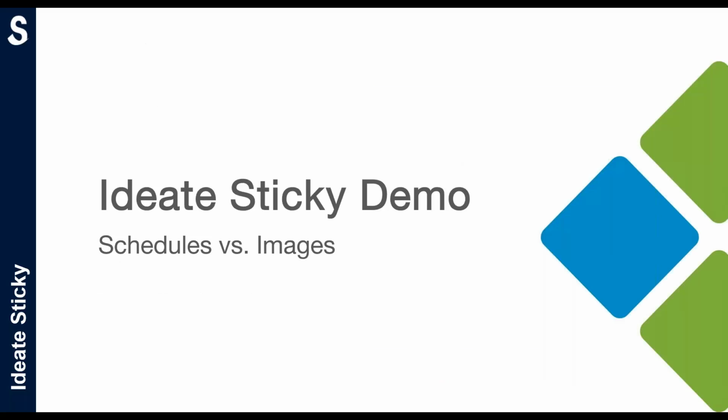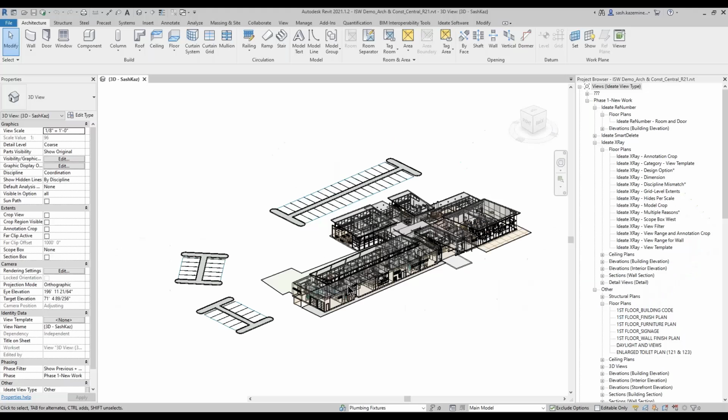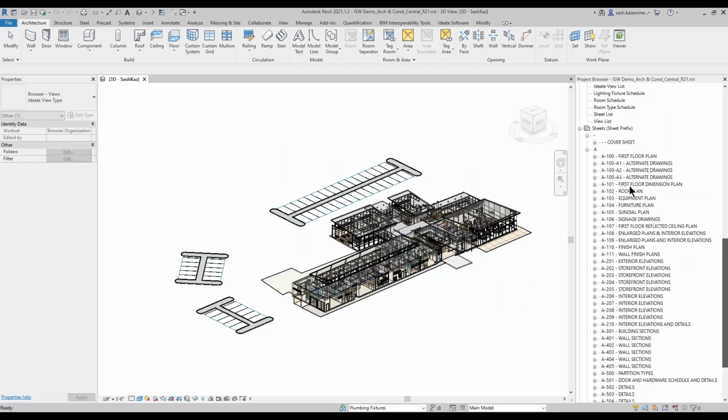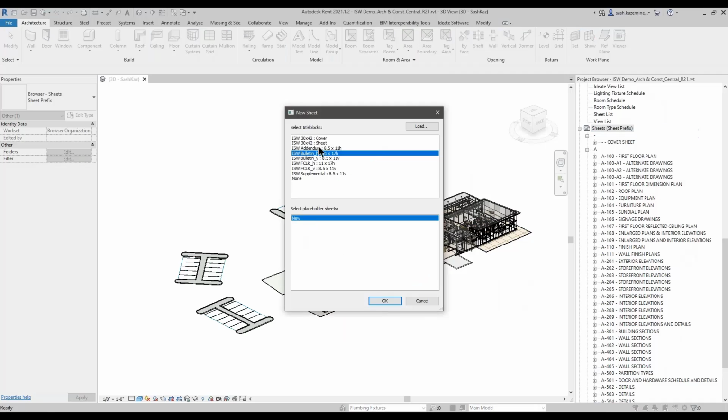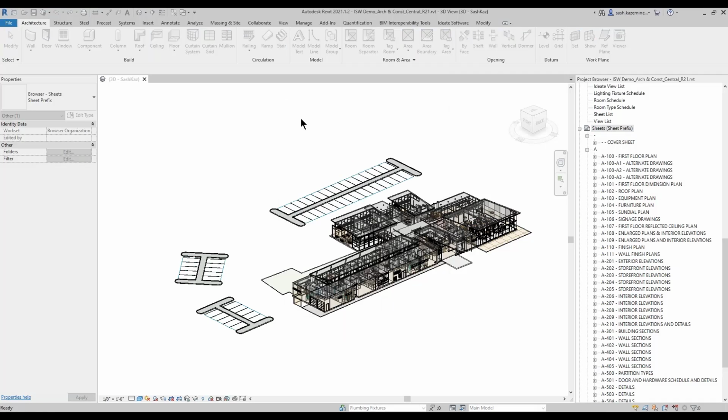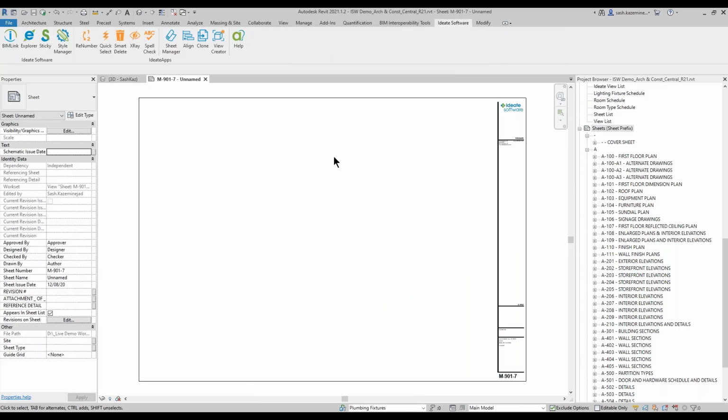So what I'm going to do real briefly here is use Excel as the base of today's demo, but I just want to show you a little of the differences between the scheduling portion of Sticky and images using Excel. So I'm going to come over here to my Revit model, and all I'm going to do here, just to keep it simple, is make a new sheet. All right, and once that sheet comes up, I'm going to go to the Ideate Software tab. So here we go, and I'll launch Sticky.